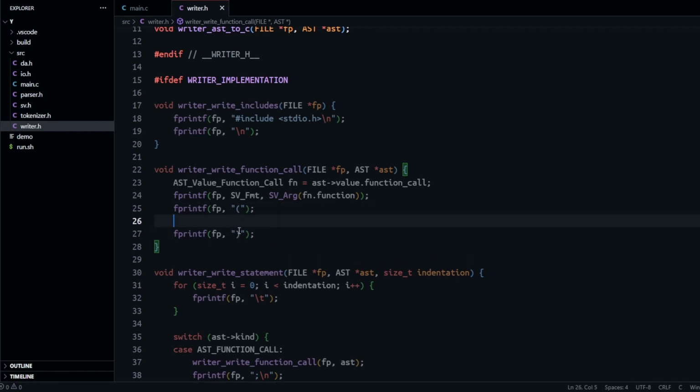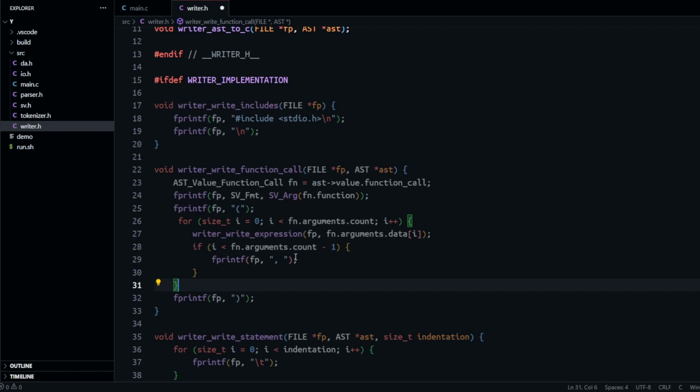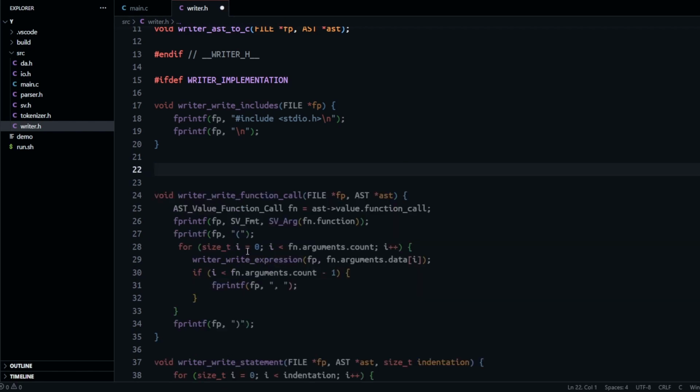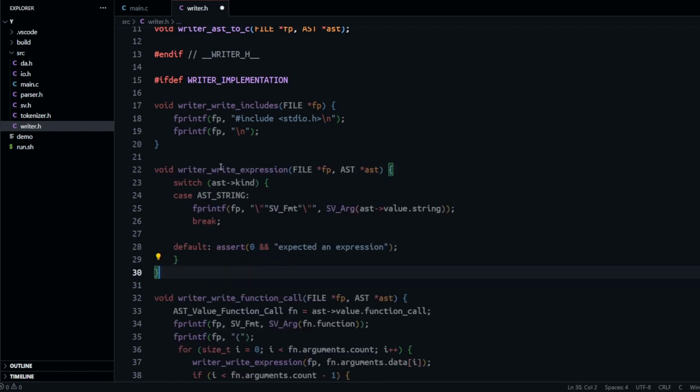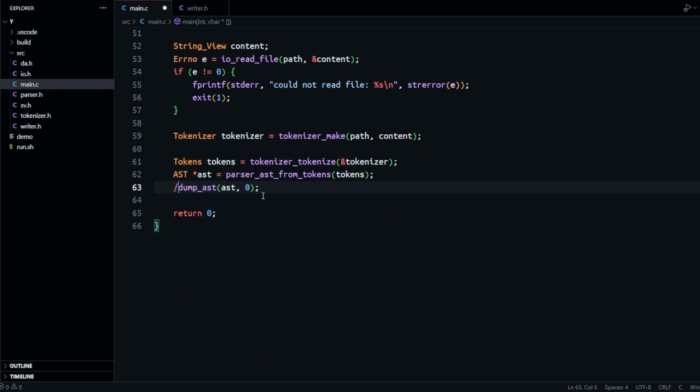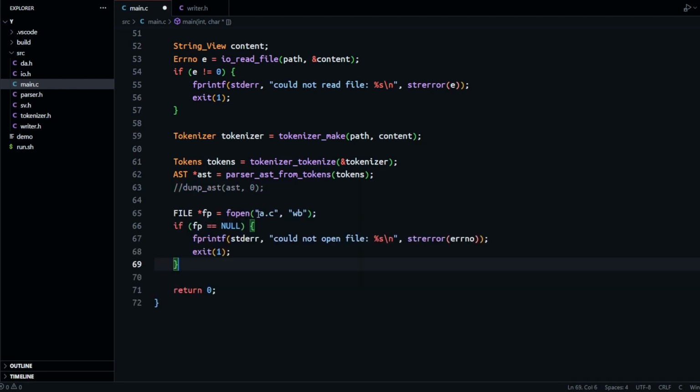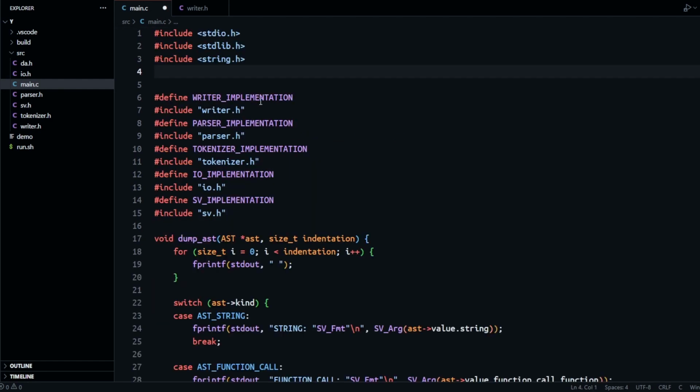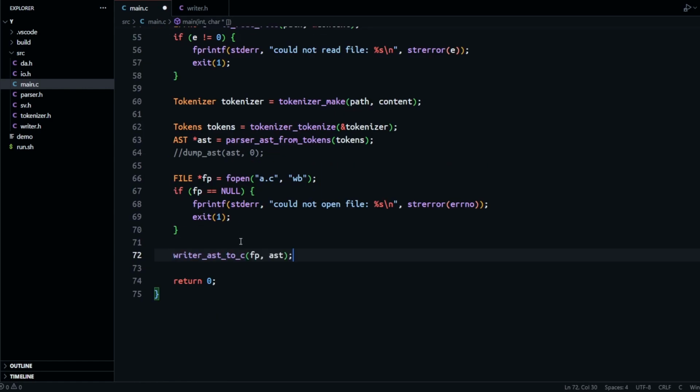But in the middle of these two, we'll need to write all of the arguments for the function. Since for now the arguments of a function are expressions, we can use the writer write expression function that implements it for AST string. Now if you comment out dump AST and open a file a.c, do not forget to include errno.